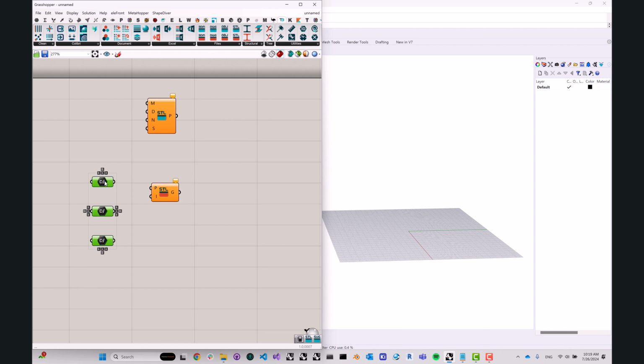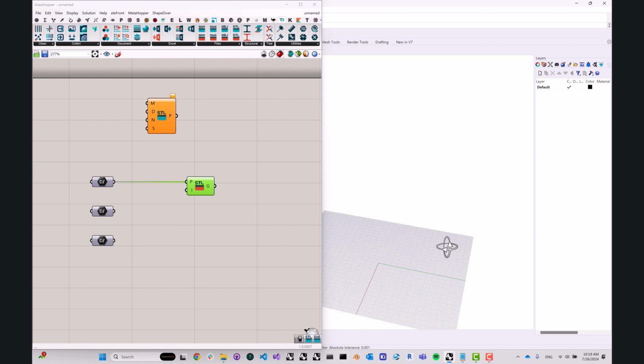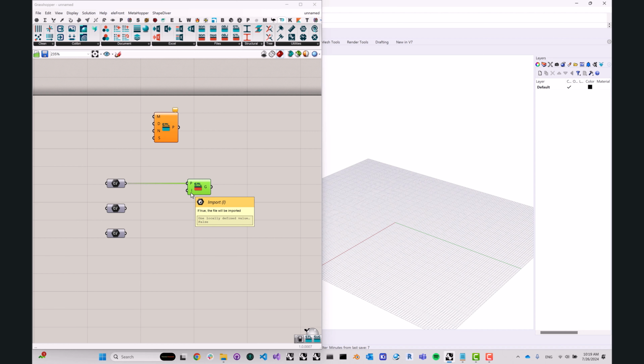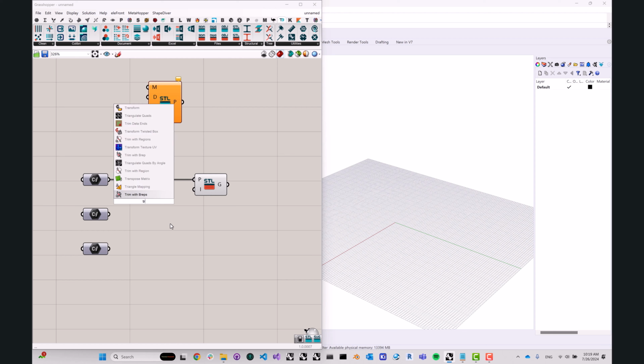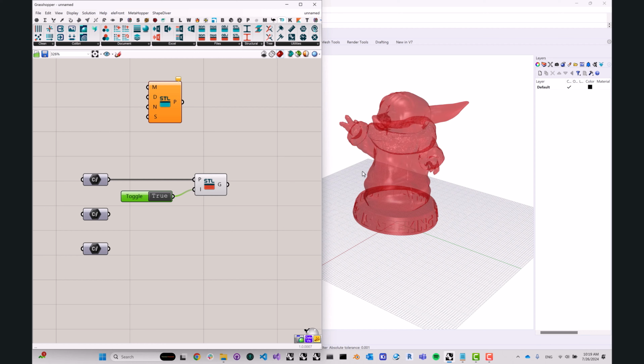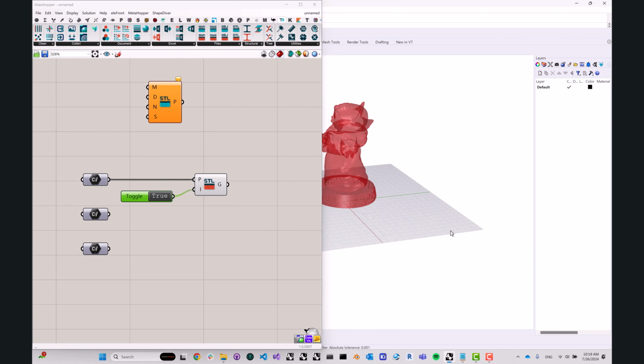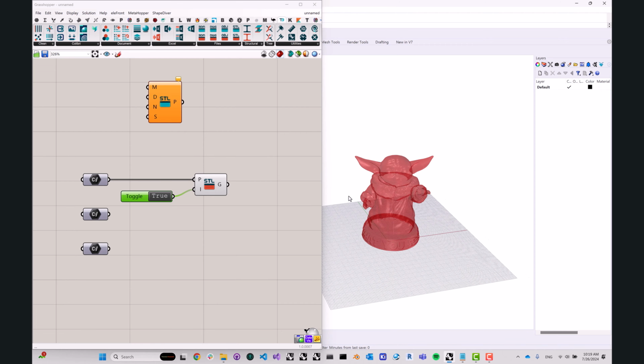I have a number of file paths that points to a set of STL files on my local drive, and let's just go ahead and plug this in. Now you'll notice that nothing seems to happen, and that's because we also have to switch this Boolean toggle to true. So let's go ahead and do that. And here we go. Here we have our Baby Yoda statuette.